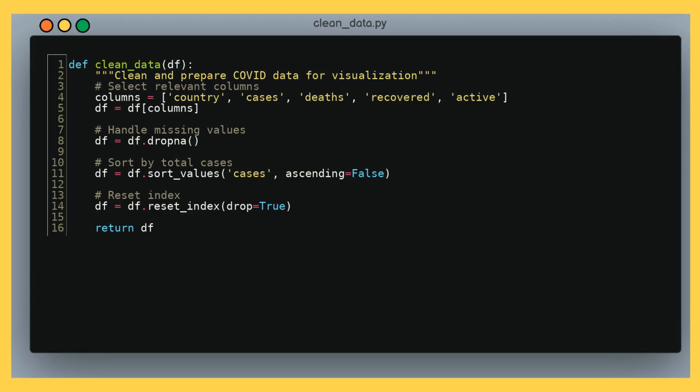sort_values, cases, ascending equals false. Orders dataframe by total cases in descending order, putting most affected countries first. reset_index, drop equals true. Resets row indices to sequential numbers and drops old index. Returns clean dataframe ready for visualization. Efficient data cleaning pipeline in just a few Pandas operations.